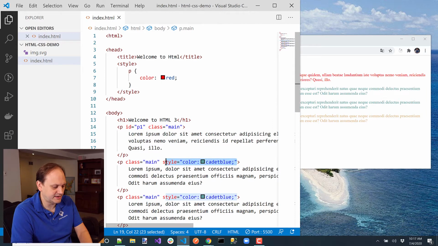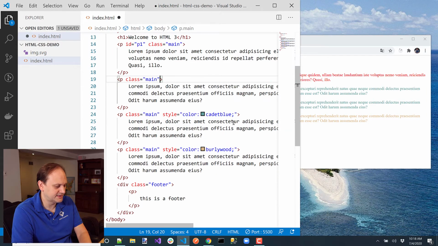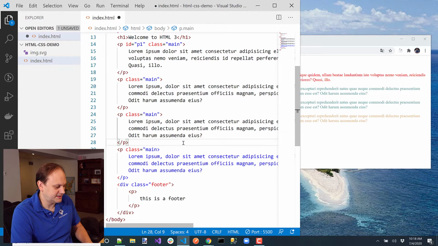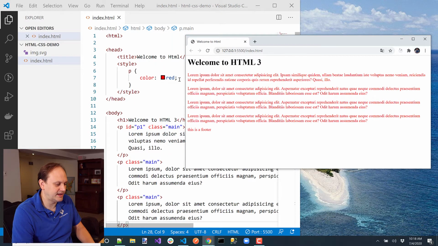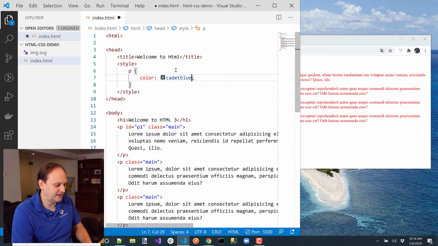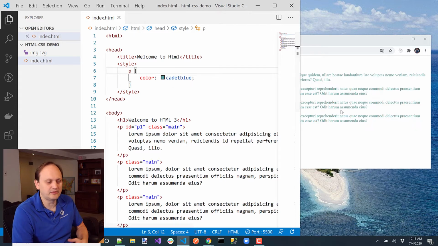So I'm going to take all the style tags off these elements so that they all inherit from the CSS. Make sure you don't mess up your quote matching. All right, so now they're all inheriting from the CSS, and now I can go change this back to cadet blue, and now they all update with one line being changed. Sound good?